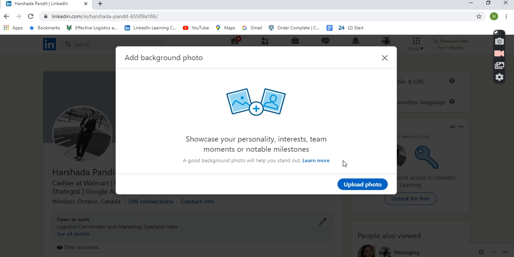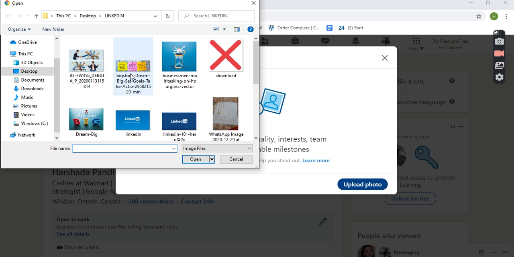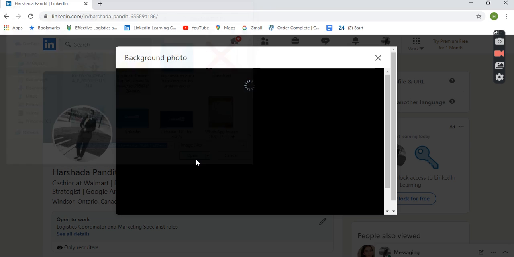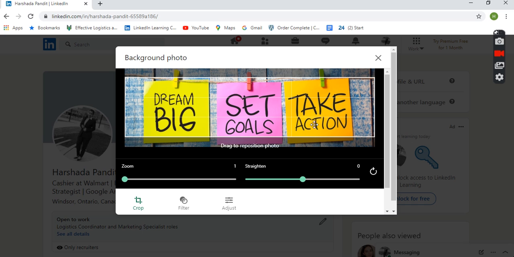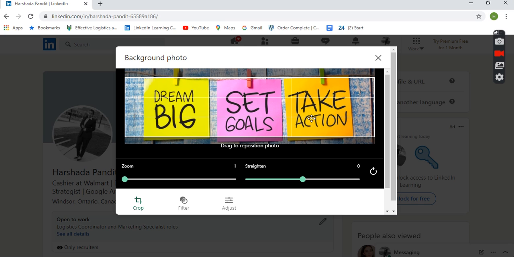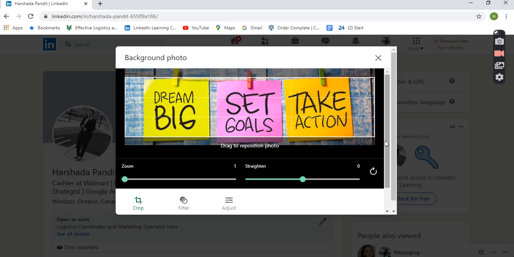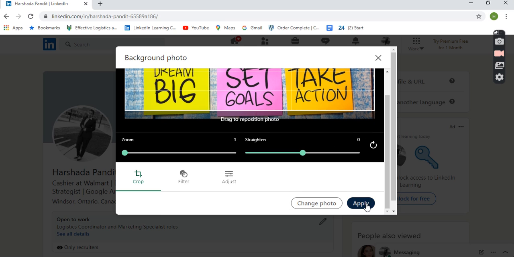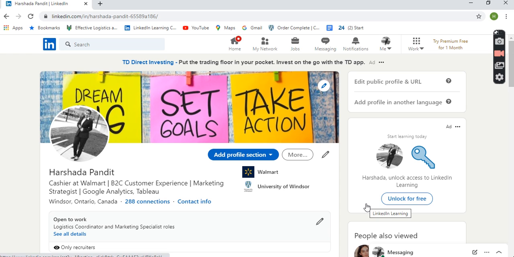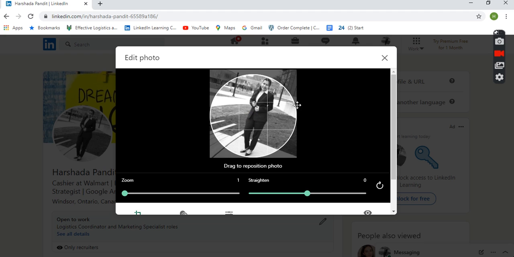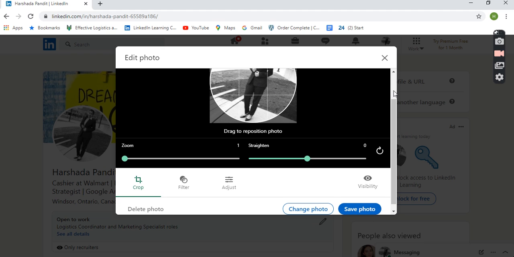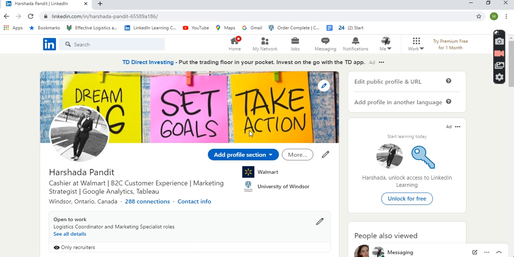So here we can add a background picture. I'll add this as a background picture. I set it according to my preference and then hit apply, which helps me set a background picture. Now when you upload a profile picture, it gives you an alignment, so make sure that your picture is properly aligned and looks good, and you can always save the picture over here.